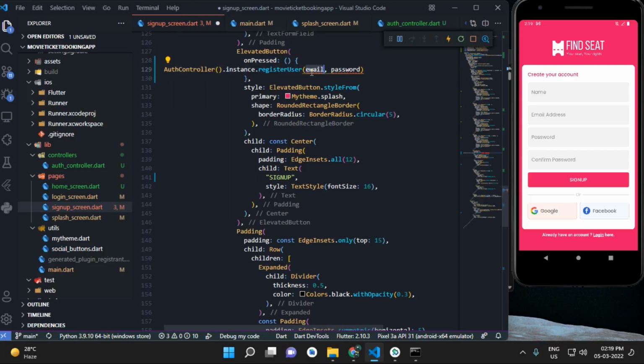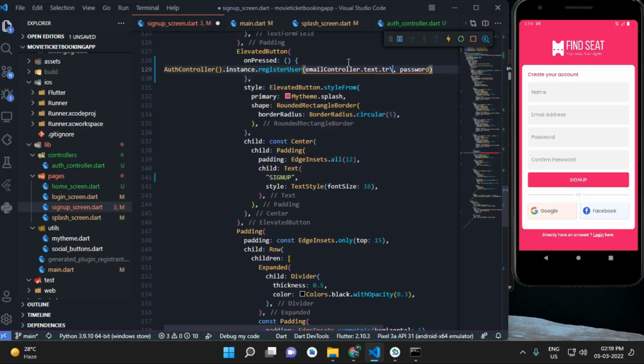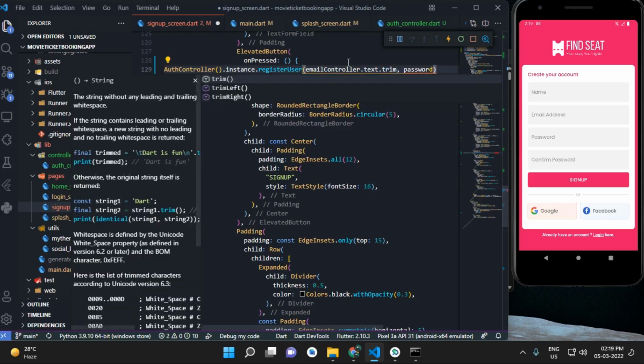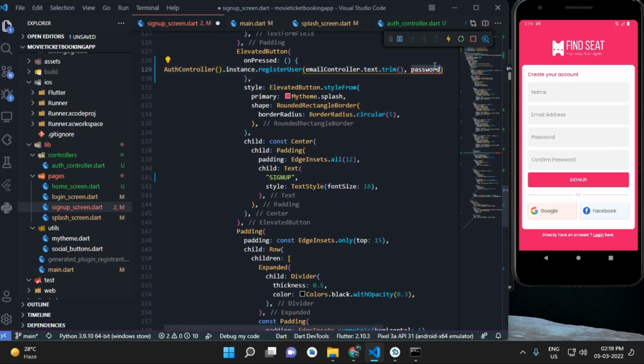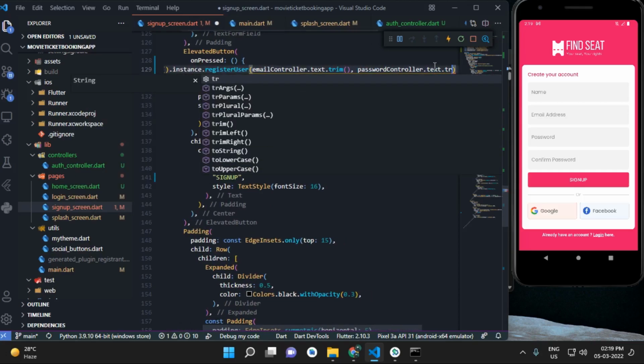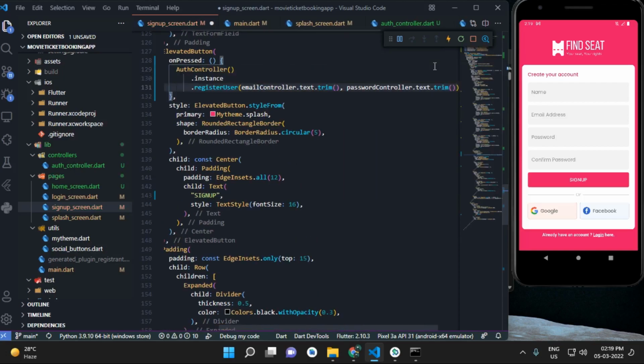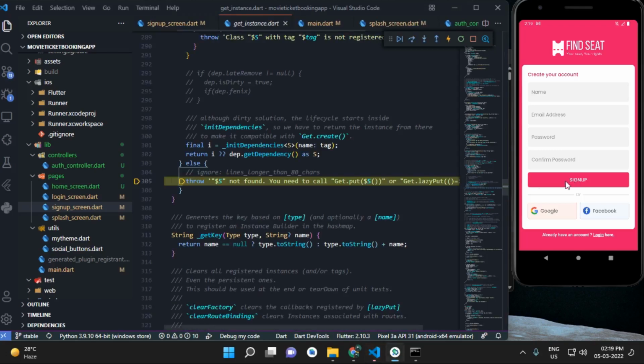Then, let's say emailController.text.trim to remove the white spaces, and passwordController.text.trim. We'll be making validation for password and confirm password. Okay, let's now run it.